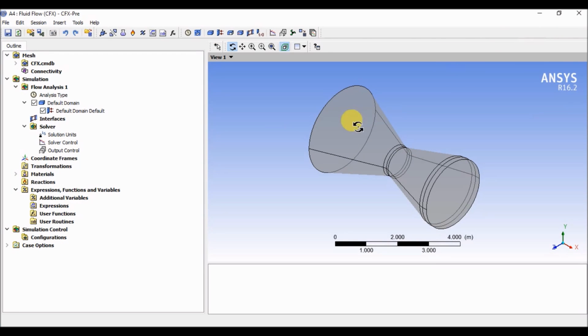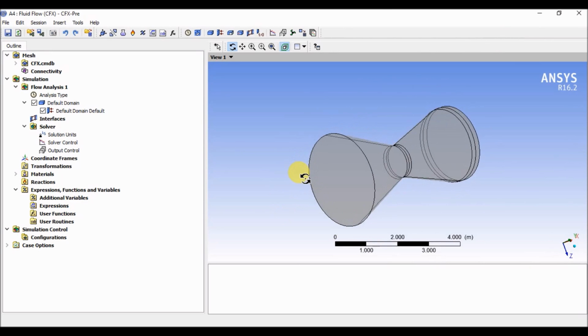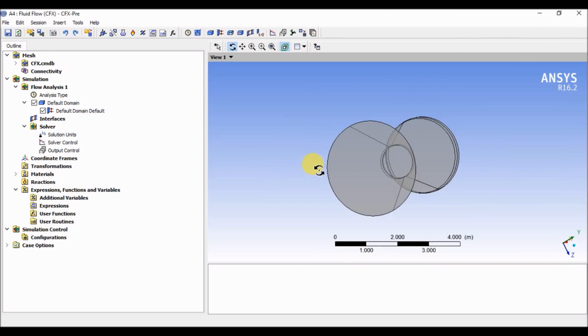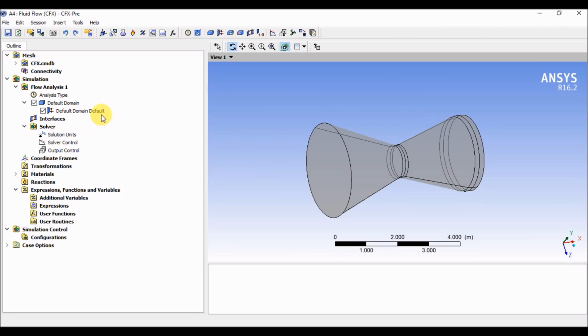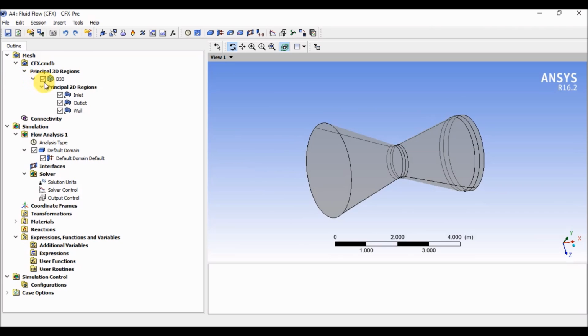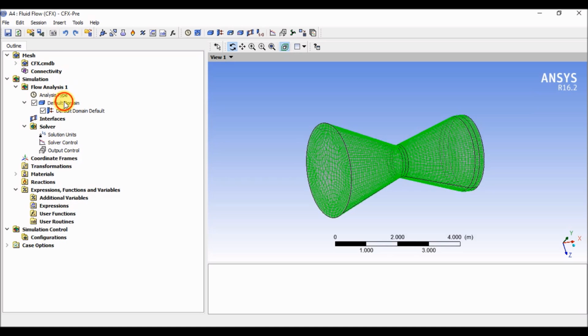Just maximize it and see our model generated here. Now we are going to set up our complete model for the simulation from top to bottom. See, these are the basic parts of the CAD model. You may check a variety of things from here. This is inlet, this is outlet, and this is wall section. So this is fine. We are not going to do anything in this one. This is a complete model.